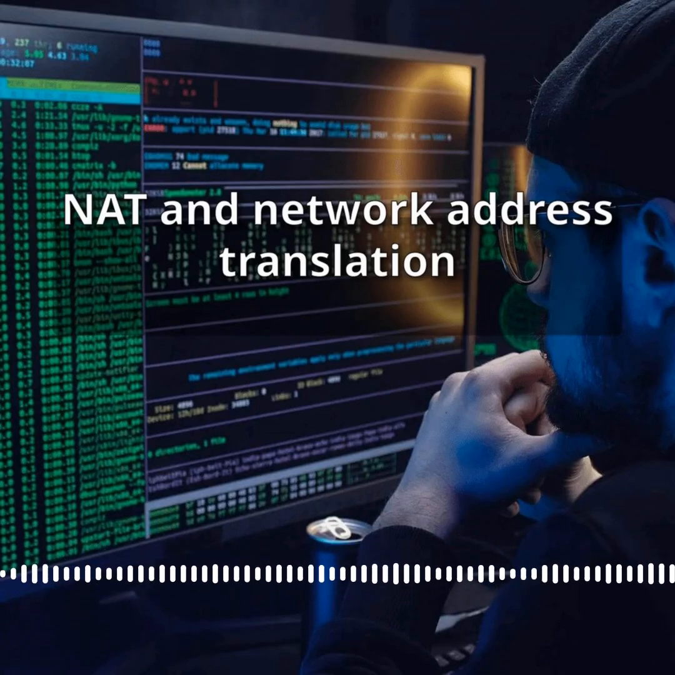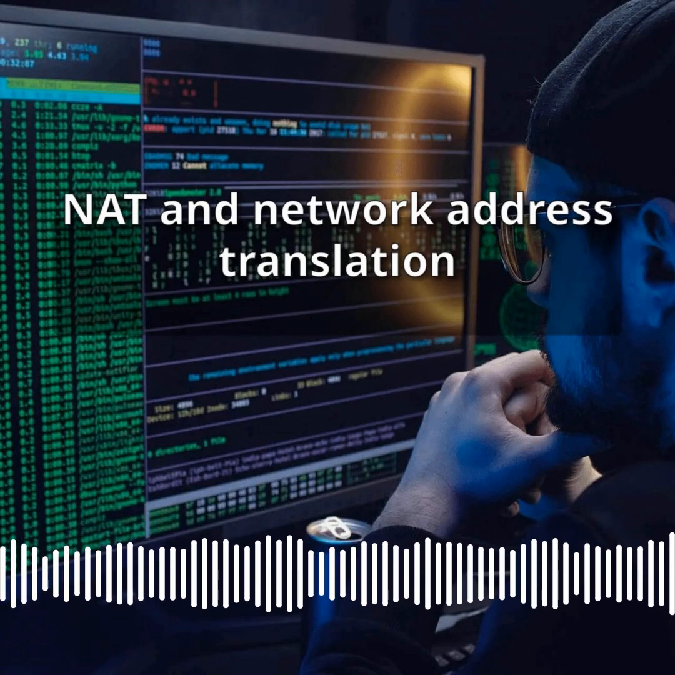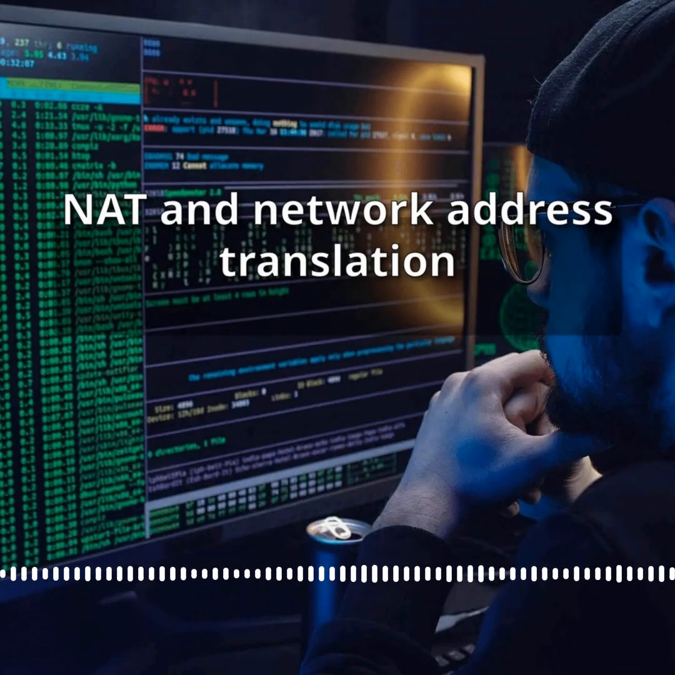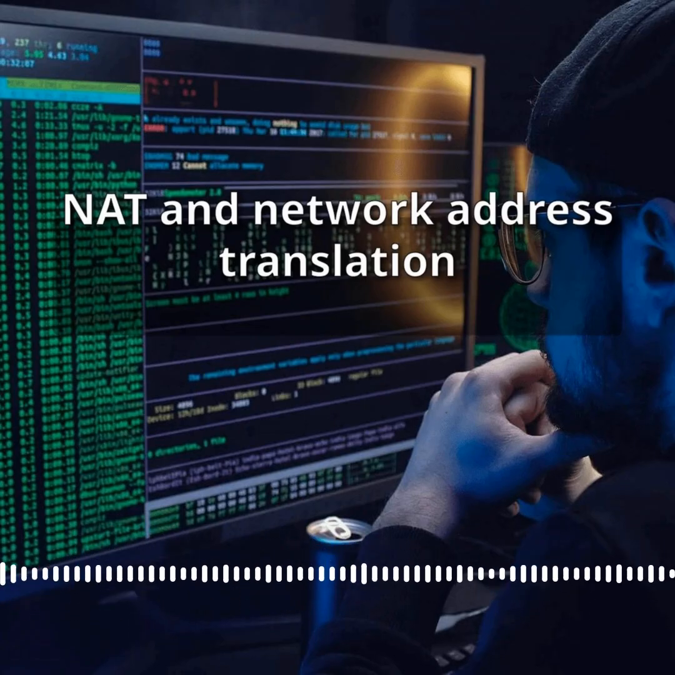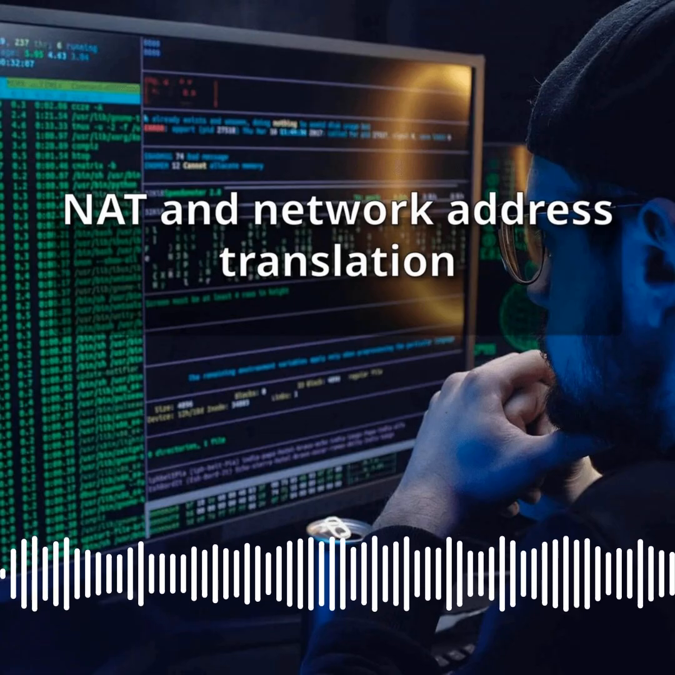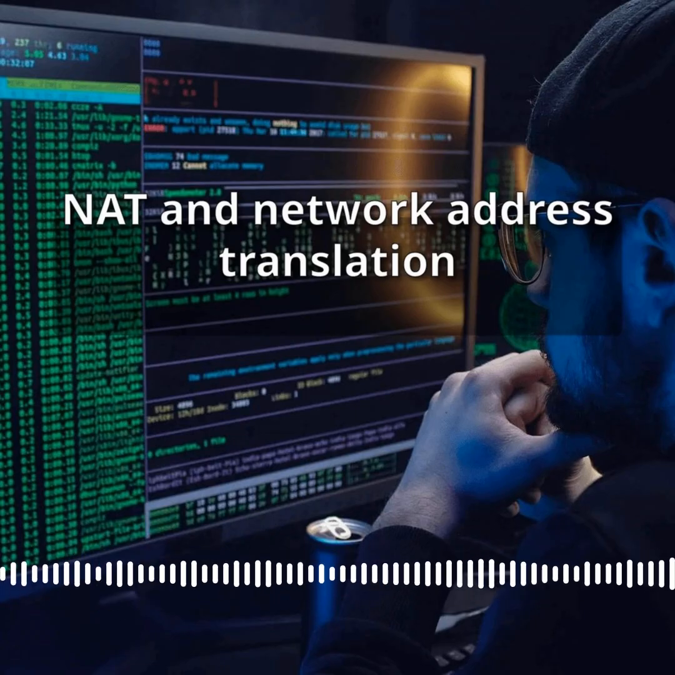NAT also has implications for network protocols that embed IP addresses inside their payload data. Protocols such as the File Transfer Protocol in active mode or the Session Initiation Protocol for voice communications embed IP addresses and port numbers inside the application data itself. Because NAT only modifies the IP header and transport layer ports, it does not automatically fix these embedded addresses. Special modules called application layer gateways are sometimes used in NAT-capable routers to inspect and rewrite these application-level addresses, but this adds complexity and can sometimes cause connectivity issues.